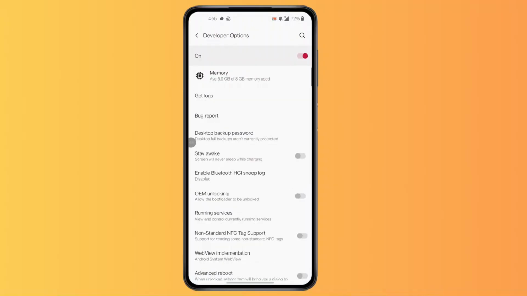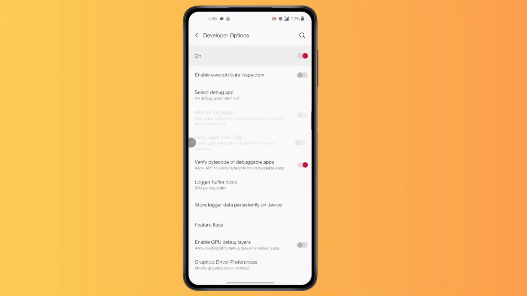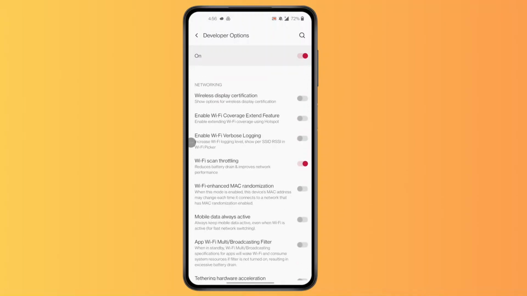Make sure your Developer Options is turned on. After that, scroll down and search for Enable Wi-Fi Burst Mode Logging. Simply click on it and turn that on. After you turn that on, your Wi-Fi performance will improve. And this is how to improve Wi-Fi performance on Android.